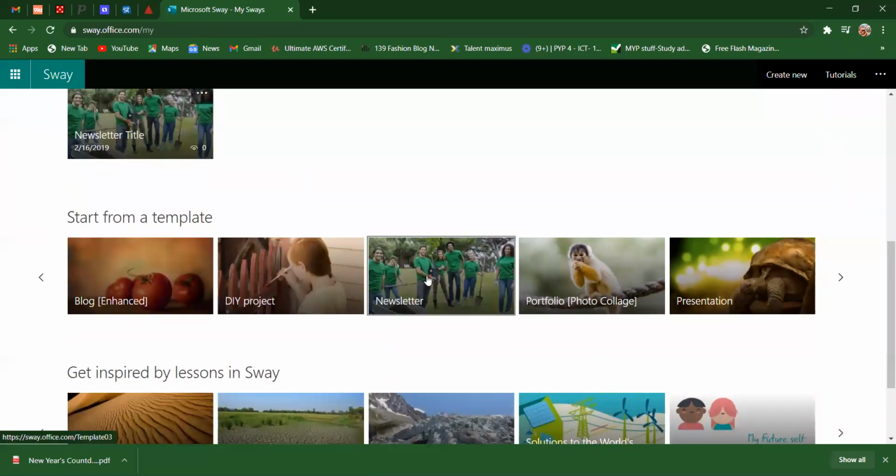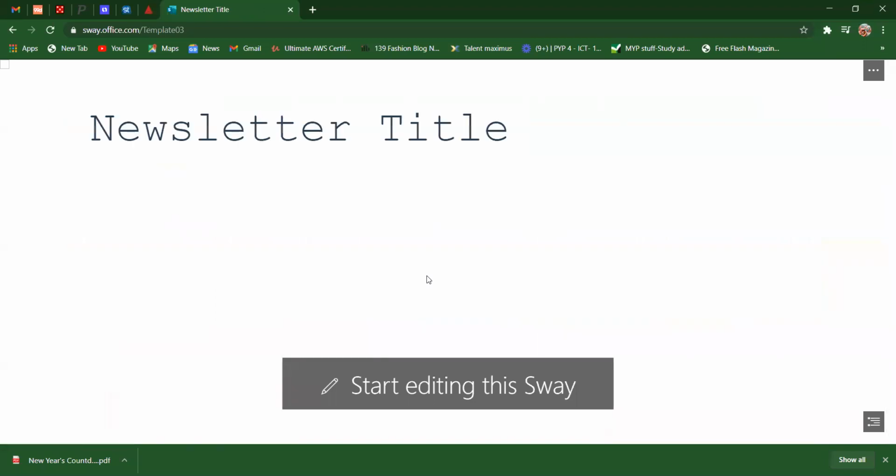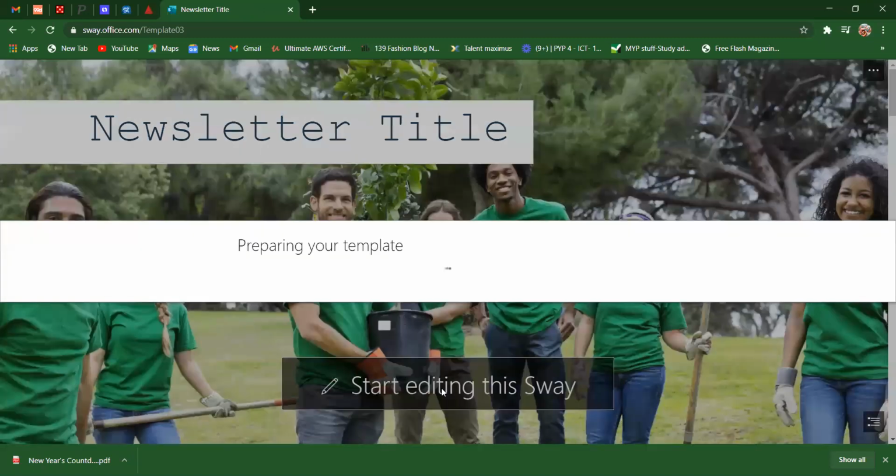Now if I go to the newsletter option, it's going to load itself. I can title the newsletter whatever I want. I can just click on start editing this way, and it's preparing my template here.